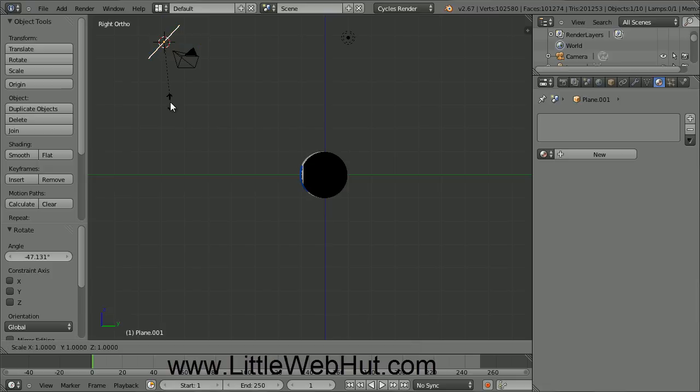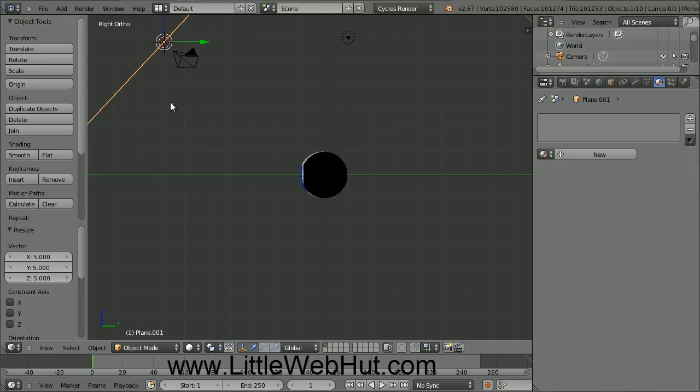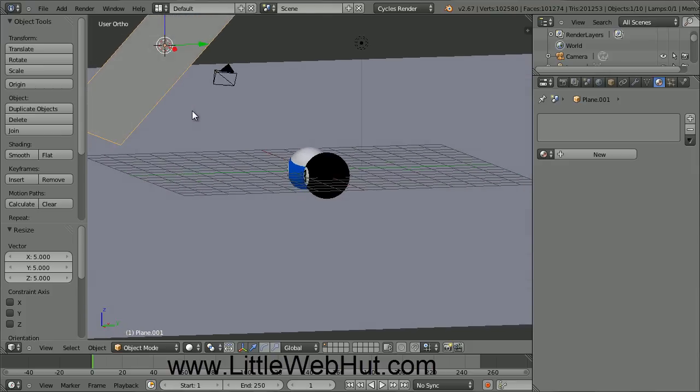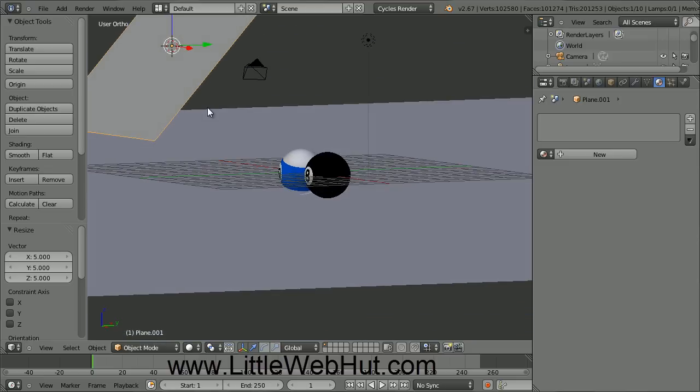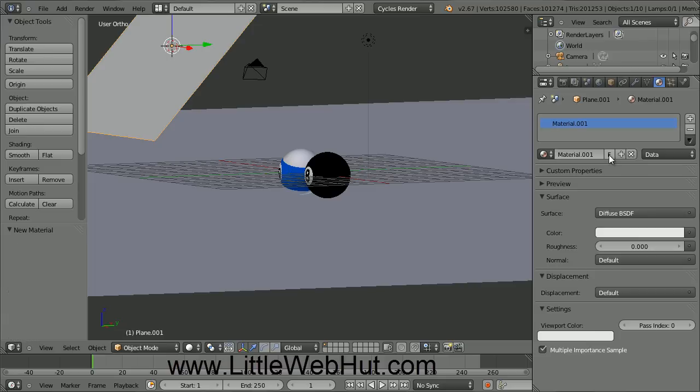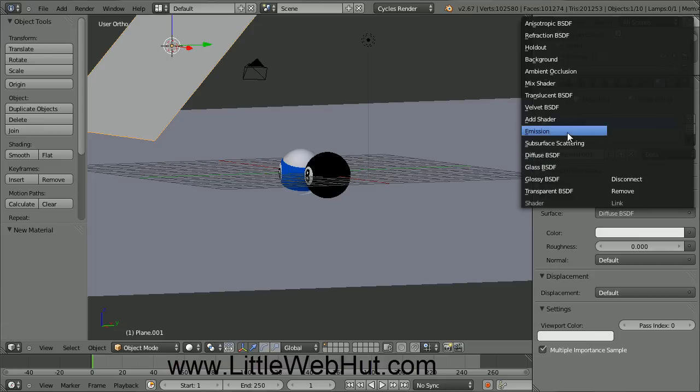Now press the S key to scale and type 5 followed by the Enter key. This will scale up the plane by 5 times. You can rotate the view to get a better look. Next, we need to set the material for this plane. So click on the New button, then click here and select Emission.